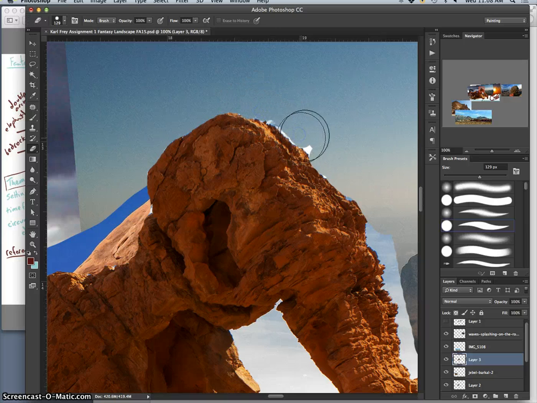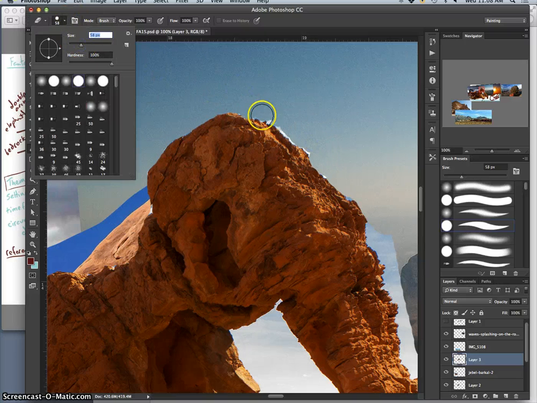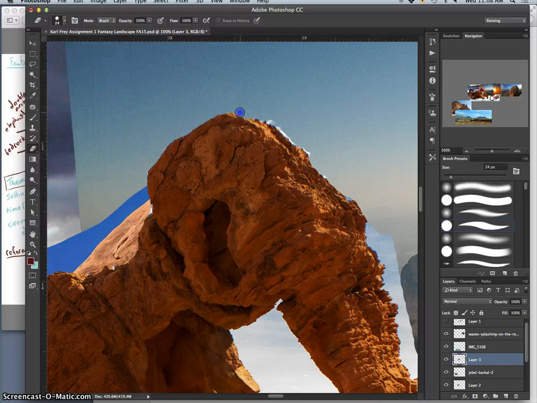So I'm not trying to be super nitpicky, right? Like get every little bump here. Because at this point, I'm still not quite sure how the big picture will all come together. But I'm pretty sure I want this in there, and to have a sky showing behind it. Okay, let me show you some other ways we can select around.